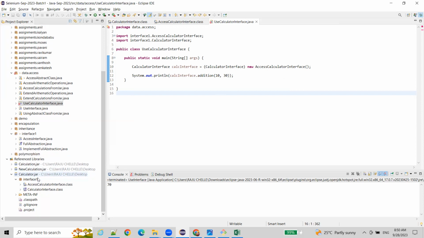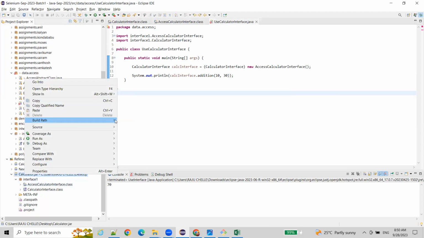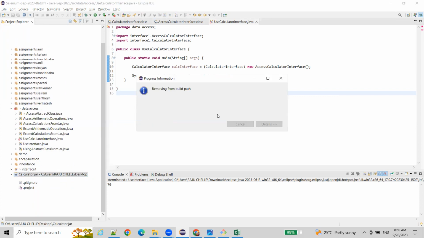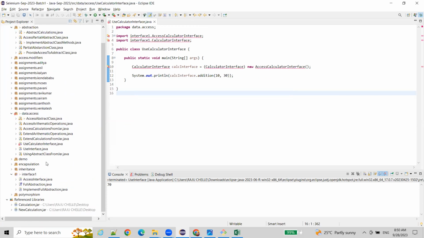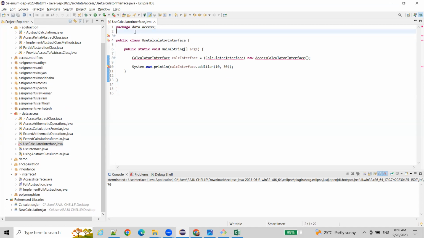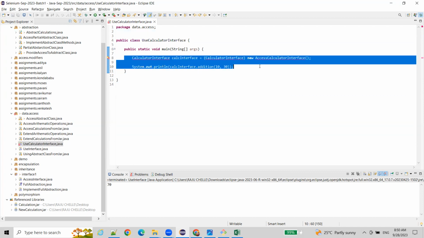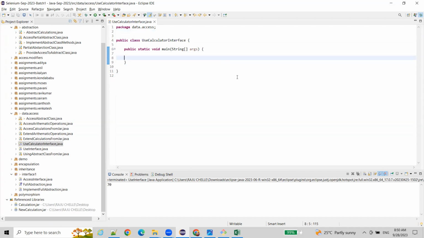Okay, so what I do is, let me remove this from the build path. Okay, use calculator. So why here we are getting the issue? Okay, so this one is not available now. That is the reason the package is not available now. That is the reason we are getting the issue. So let me create again. Let me create jar file. So here something is missing.